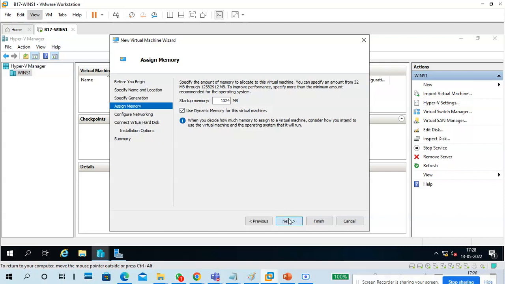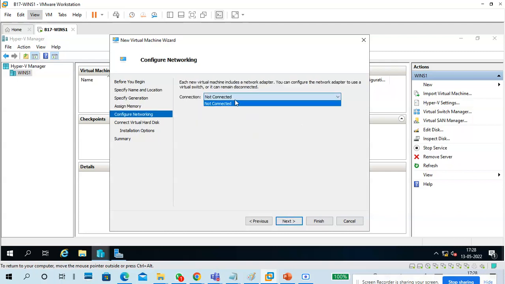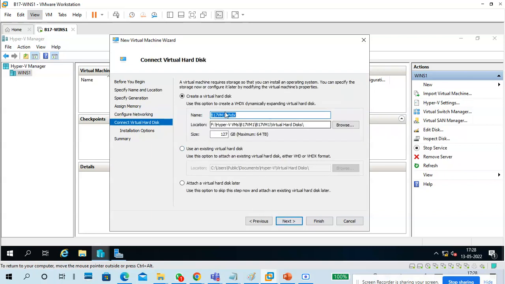Okay. Next, connection. I don't have any network connections here, so when I create, I will select this one. Next. You can see create a virtual hard disk. Do you want to use an existing hard disk? You will attach it later. I'm changing my hard disk size to 60 GB. No problem. So this is the virtual hard disk name, .vhdx.